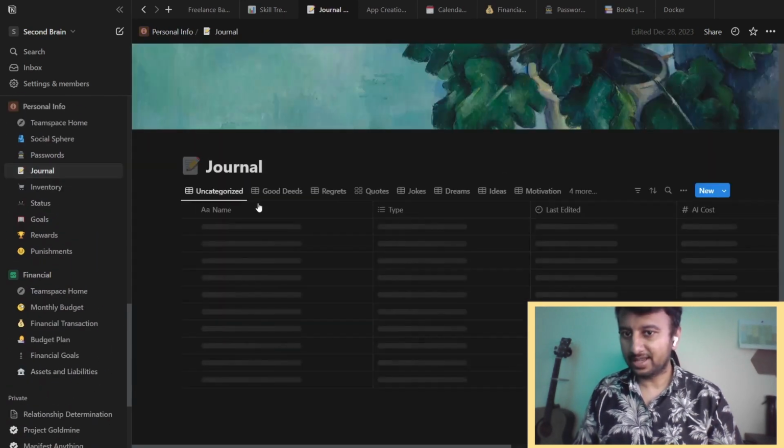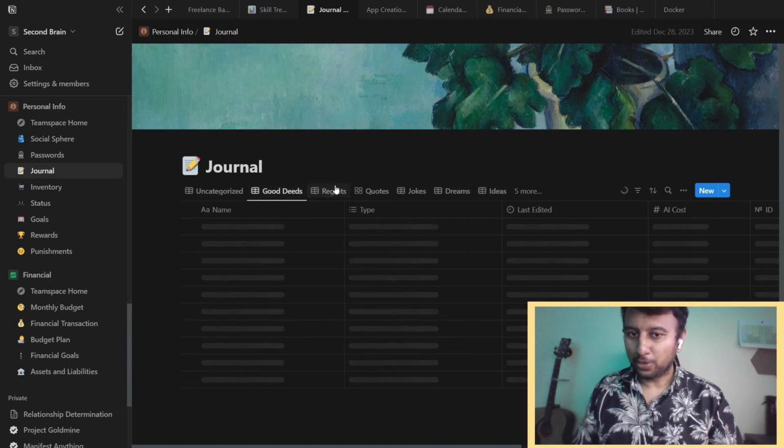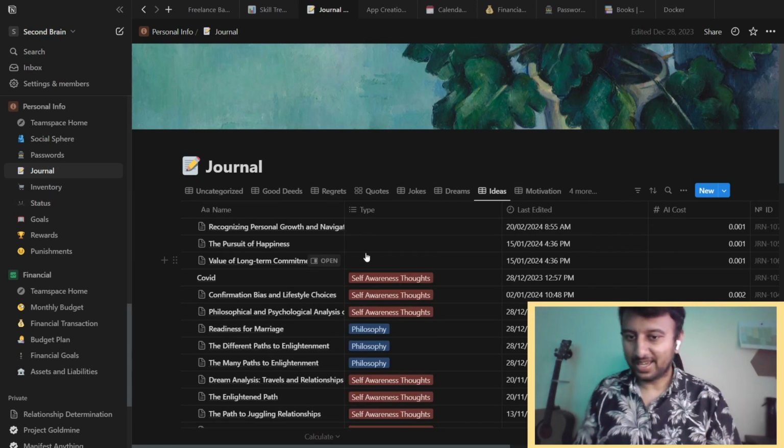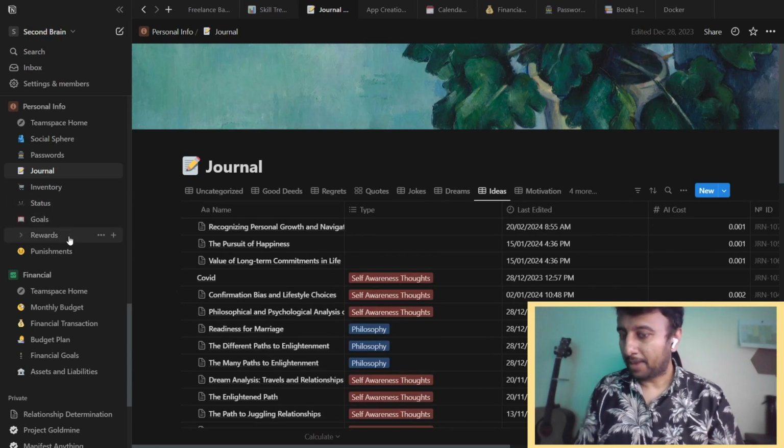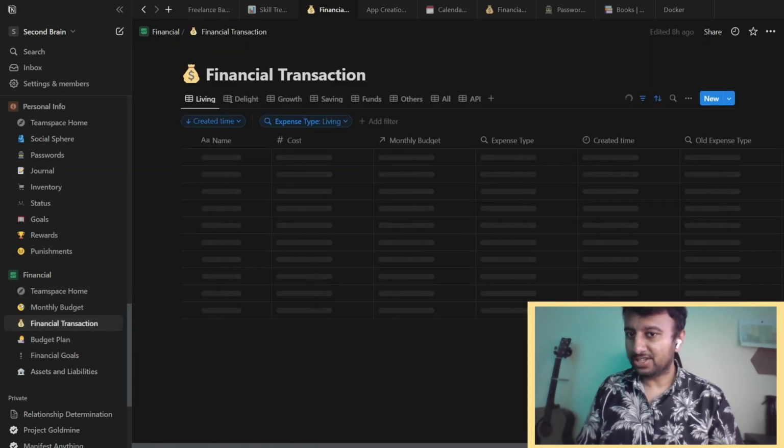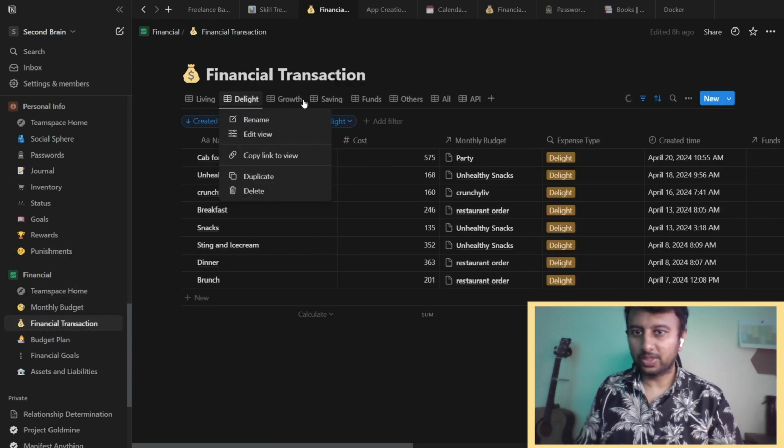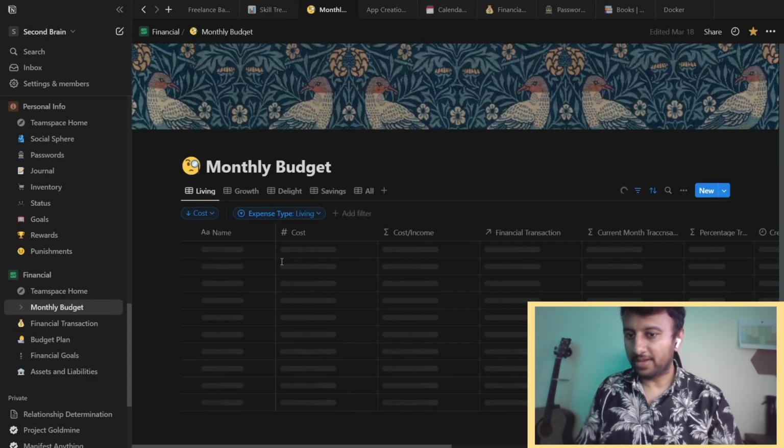Journal, I already said, is just a journal of whatever good deeds, requests, quotes, jokes, dreams, ideas, whatever I keep on. Even with voice notes, I keep on doing that. Apart from that, there is a financial transaction thing with living, growth, all those kind of things. Whatever I do, I always write it here.